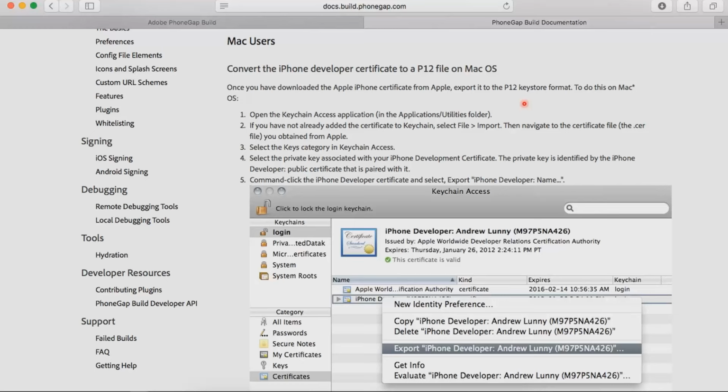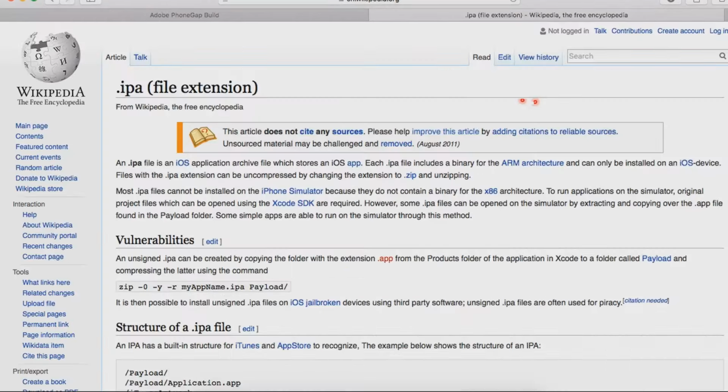Once you generate that P12 file, you can now use that in Phonegap to build what's called the IPA file extension. That's for iOS. And basically what an APK file is, it's a zip file. As it says here, this is the Wikipedia definition. If you're building an iOS application, it's an IPA extension. If you're doing Android, it's APK. If you're doing Windows Phone, it's a XAP. All of them are zip files, and if you rename the extension to .zip, you can open it up and see all the files that construct your application that gets published.